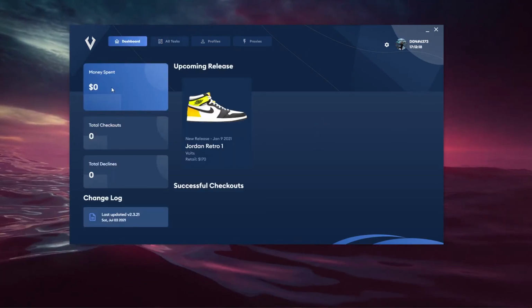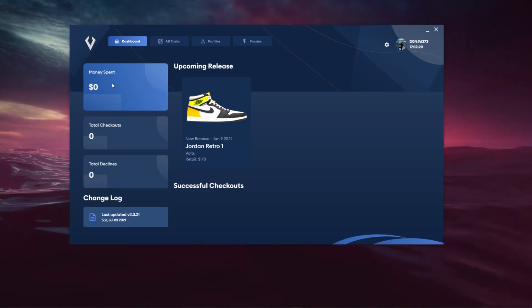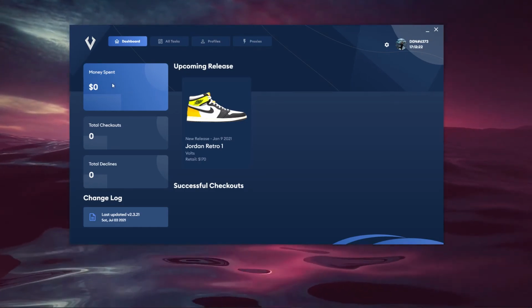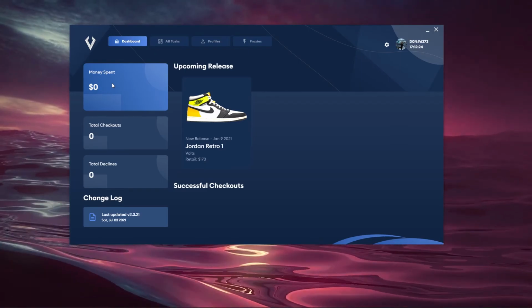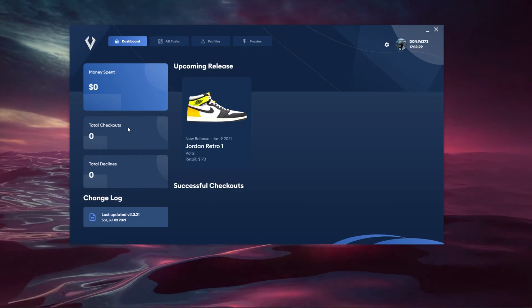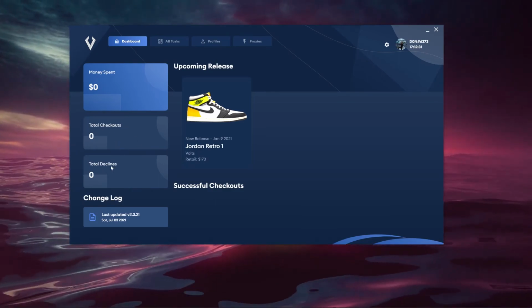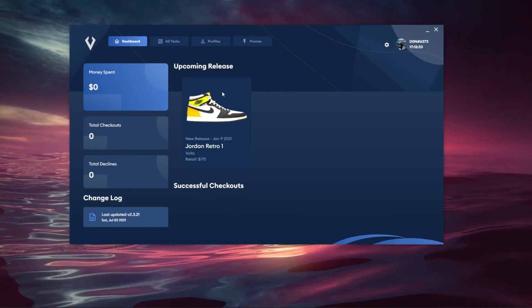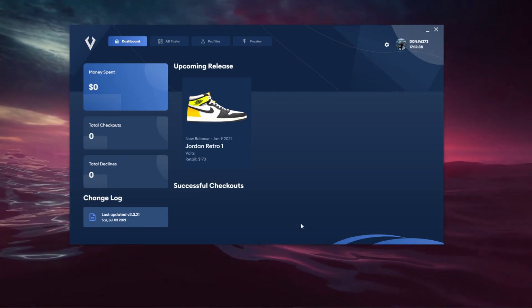This is where you can see the money spent, and this is based on all your successful checkouts. They add the retail of every single successful checkout, and that is reflected in the money spent. Then obviously your total checkouts, all your successful checkouts will appear here as a number. Then you have your total declines, the change log and the upcoming releases as well. Then your successful checkouts will appear here as well.